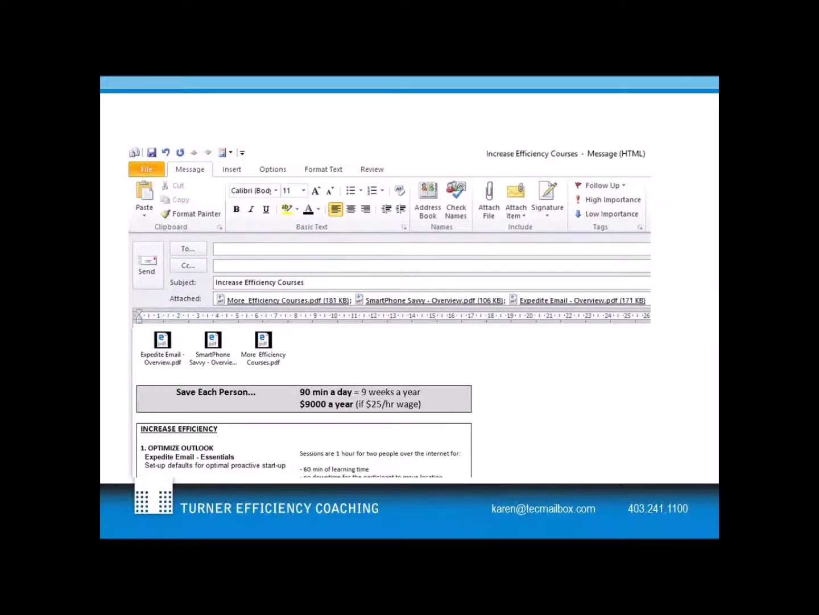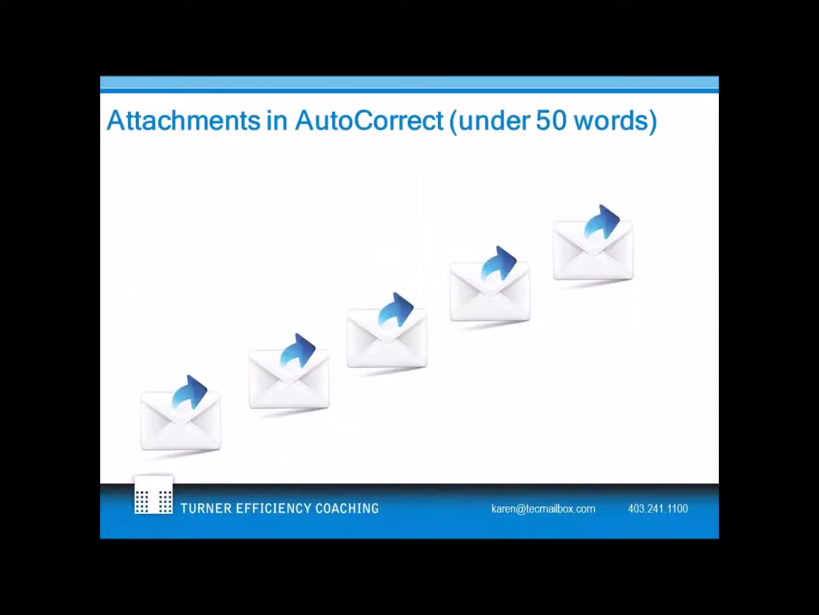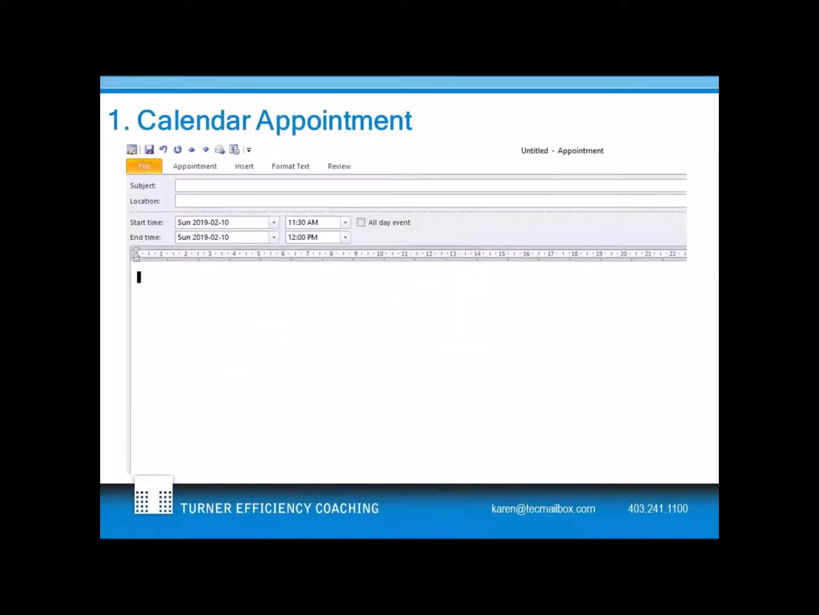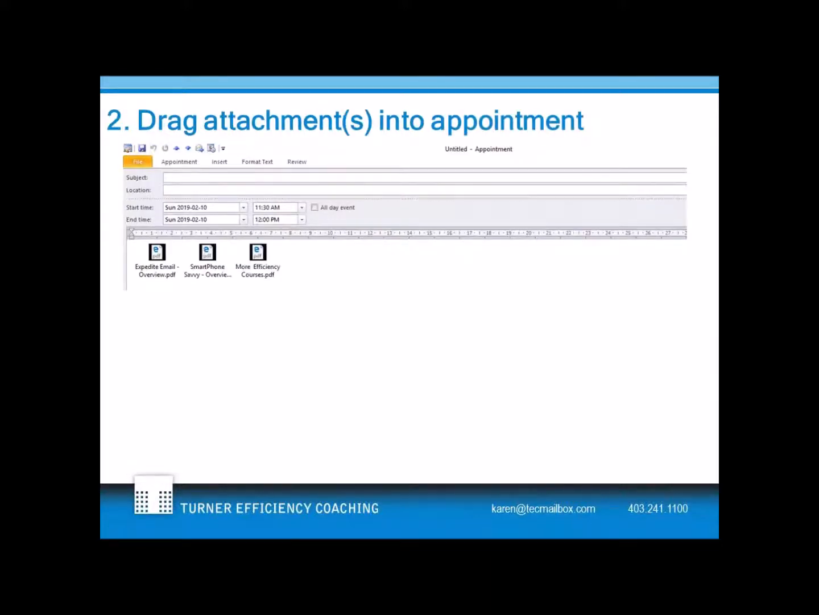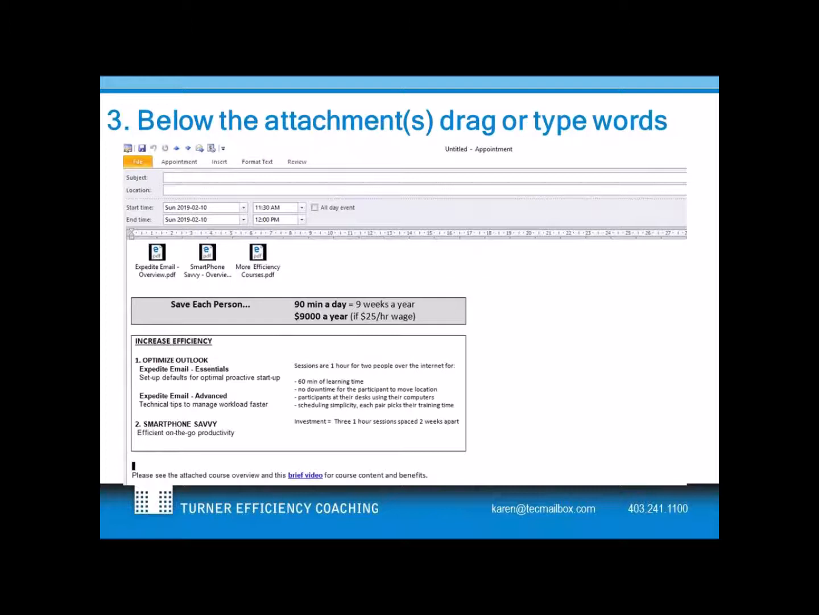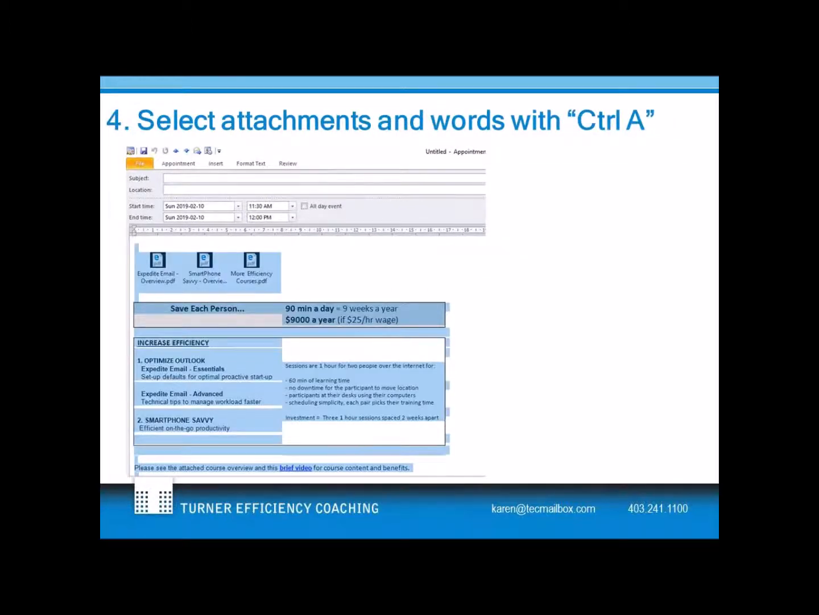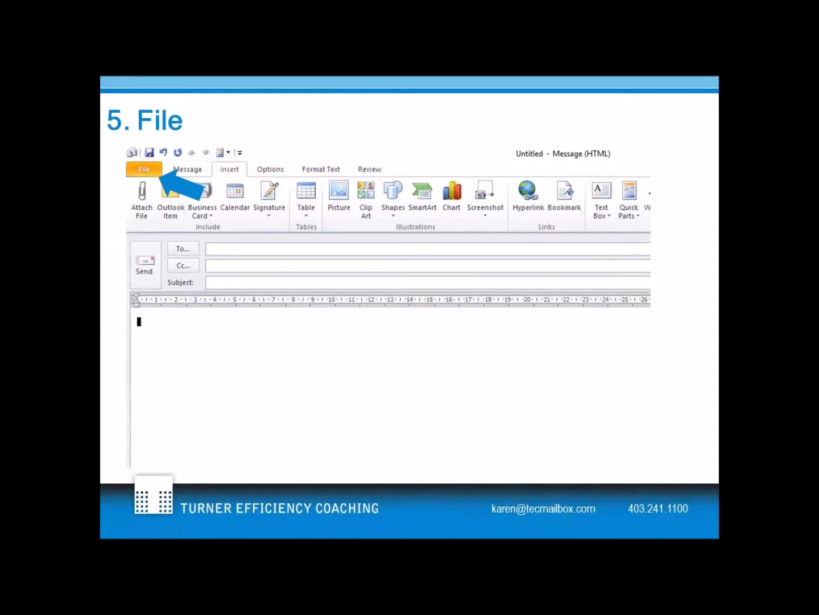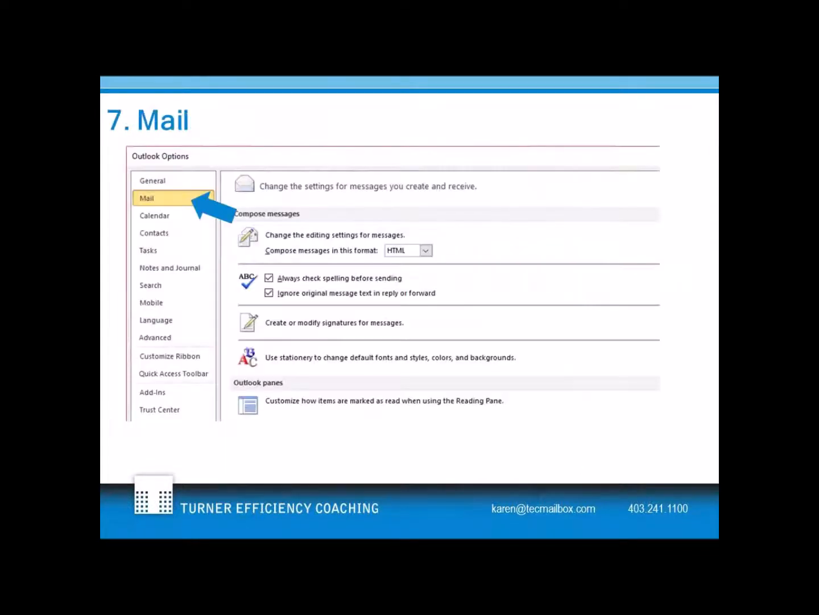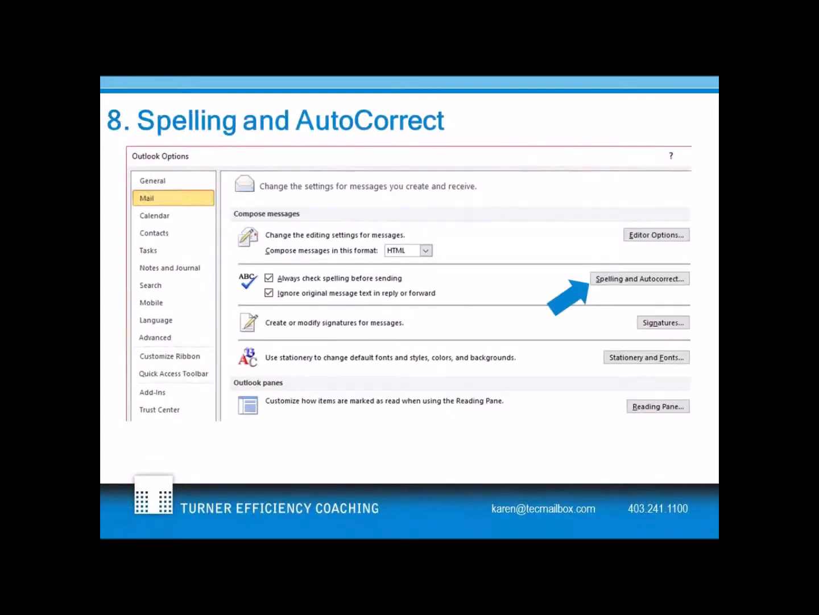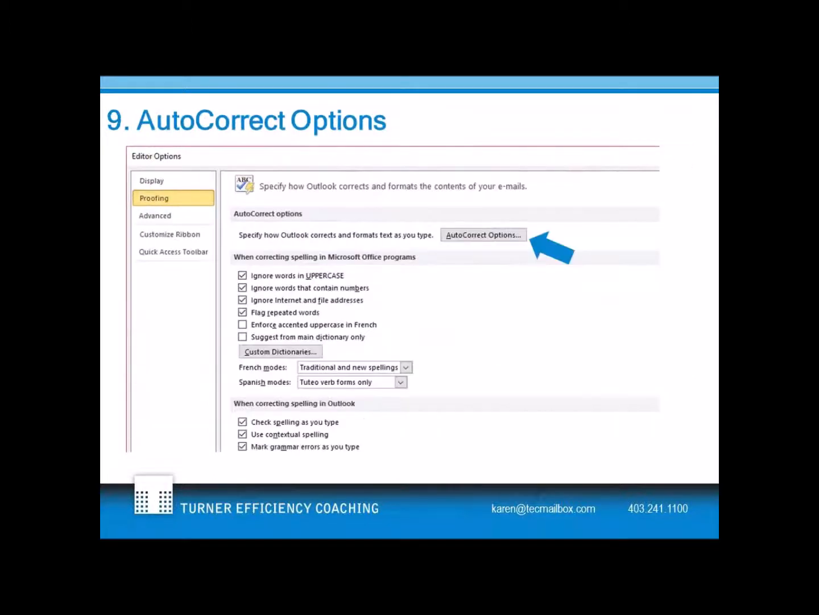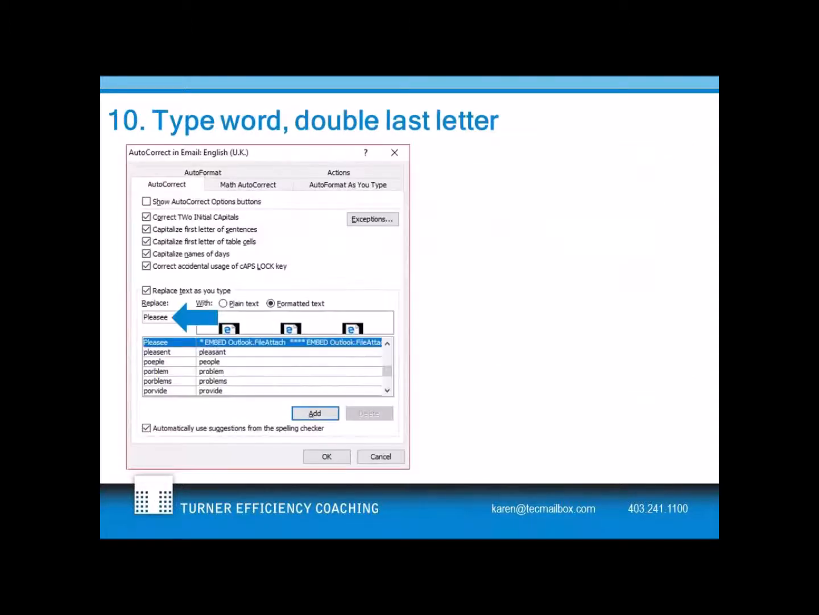Creating an AutoCorrect with the attachments is similar to Quick Parts with attachments. So this time, open a new appointment, drag the attachment or attachments into the body, then type the words underneath, and then select Ctrl A, click File, Options, Mail, Spelling and AutoCorrect, AutoCorrect Options.